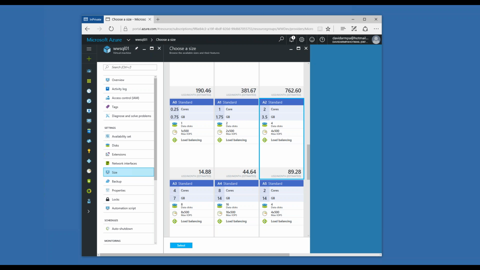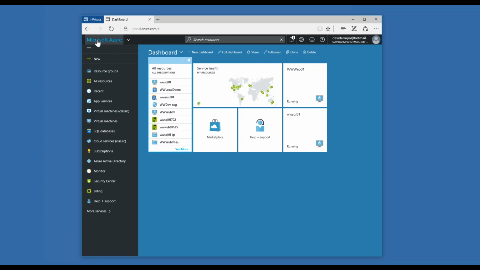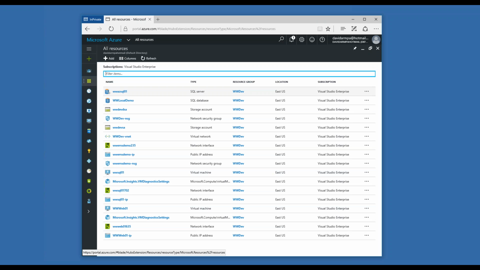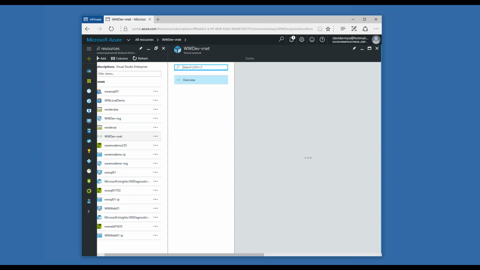And what tools can I use for VNets? I think I just kind of answered that question, but I'll reiterate. We've got the Azure portal, which I'm in right now. For instance, if I come back here and pick All resources, you can see that my virtual network is here.